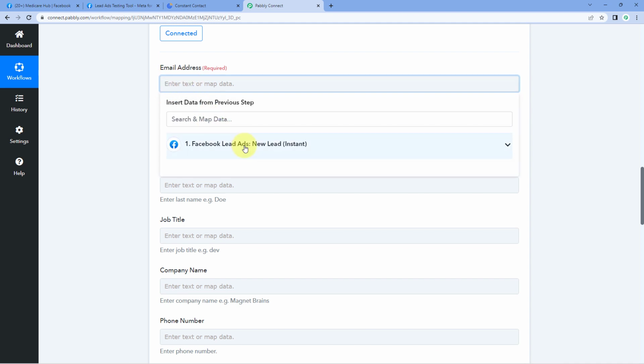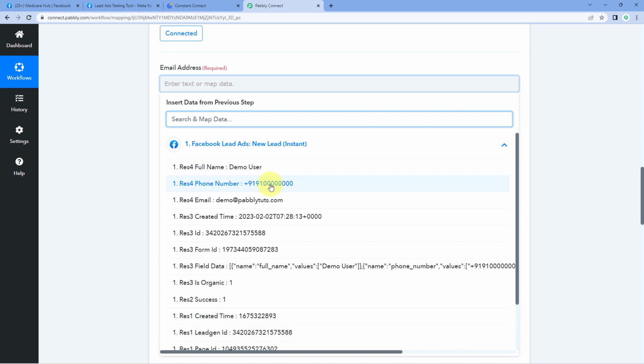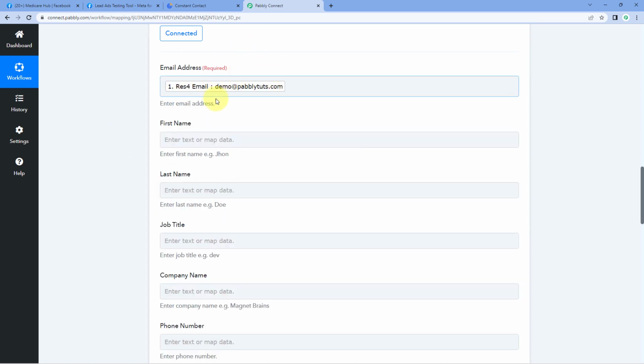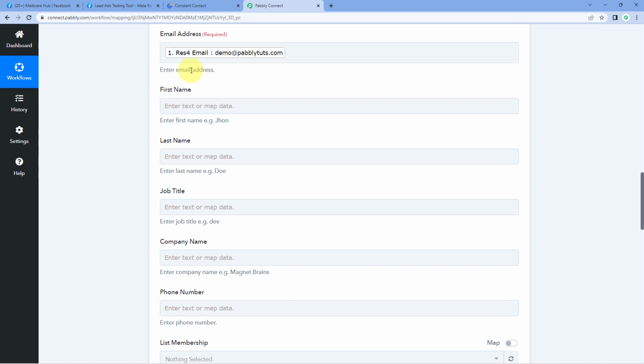And in the drop down, here you can see a list of all the responses which we have received from Facebook lead ads. And out of all of these responses, select this response of email and it will be mapped over here. After mapping the email address, it is asking us for the first name and the last name.